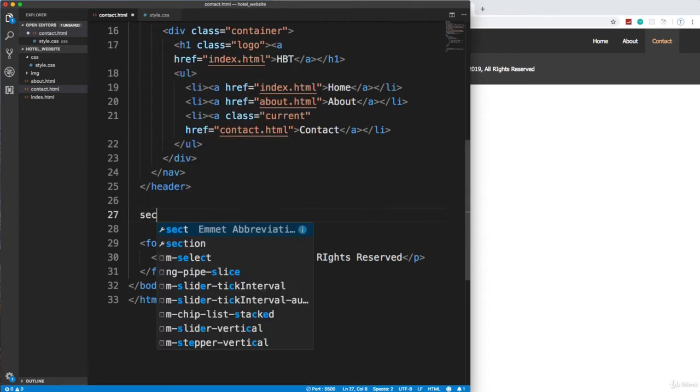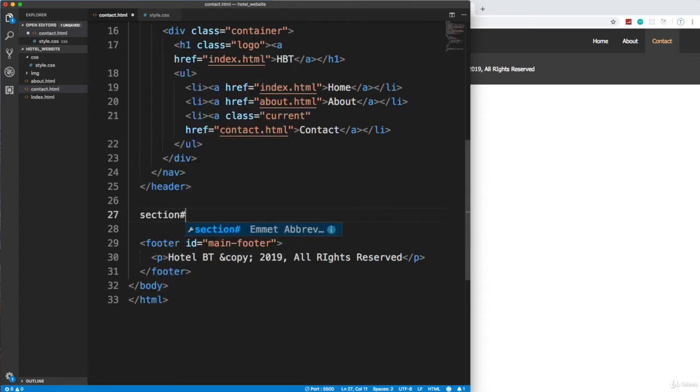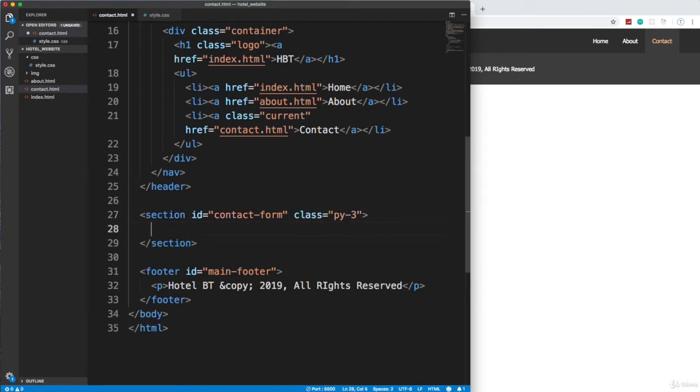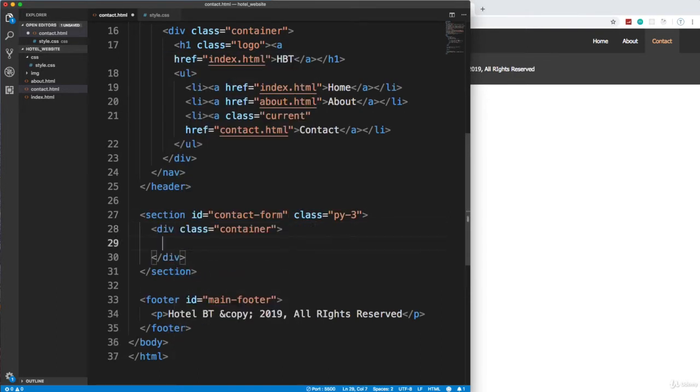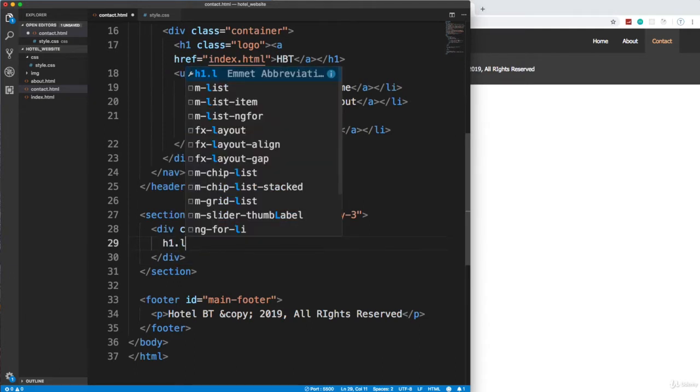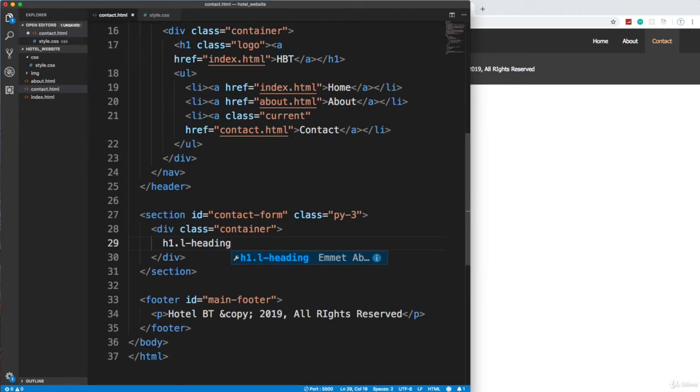So let's put in our section and we'll give it an ID of contact-form. And I'm going to give it our padding class, our py-3 class. And let's add a container, push everything to the middle. Let's put an H1, let's use our l-heading class. So you see how we keep reusing these classes? That's the idea of a class. An ID is more for identifying a section like we're doing here. So hopefully that starts to really make sense.